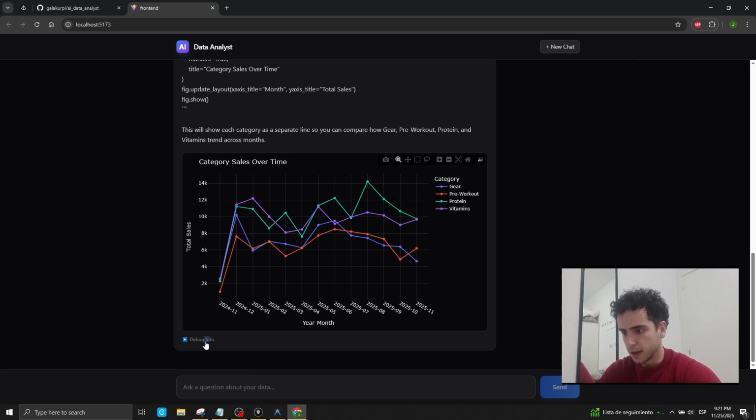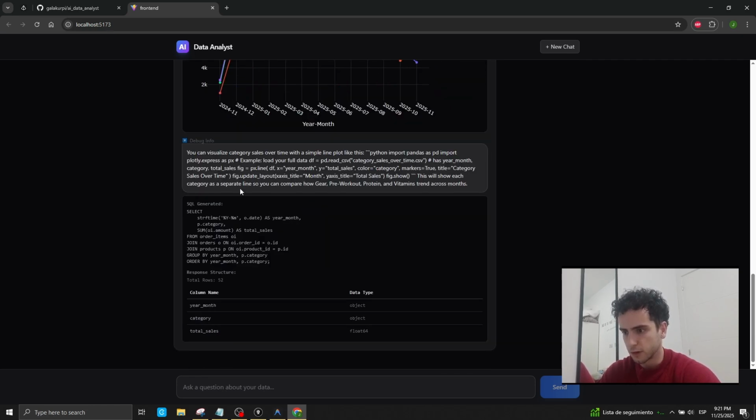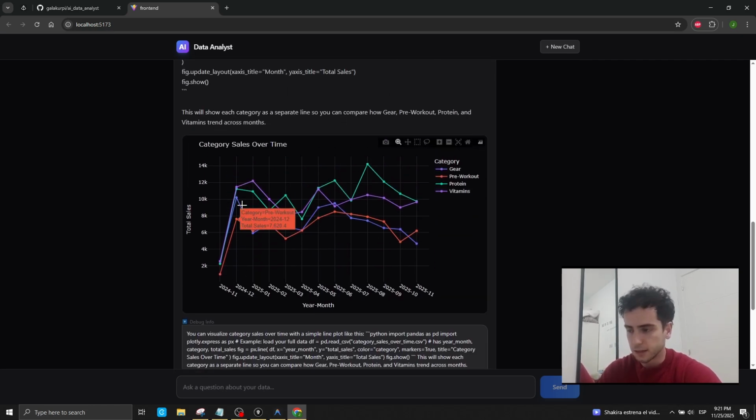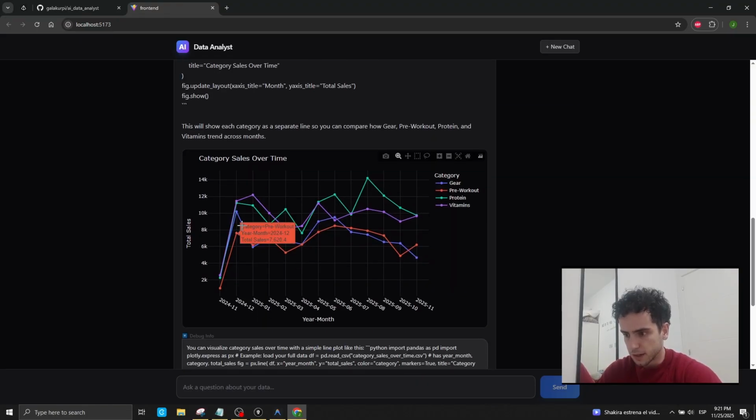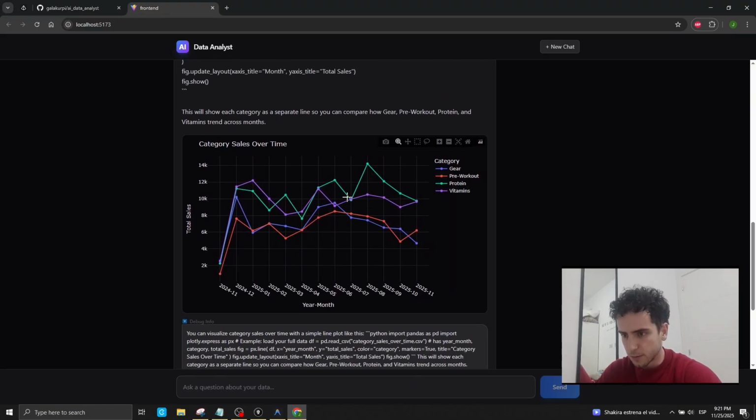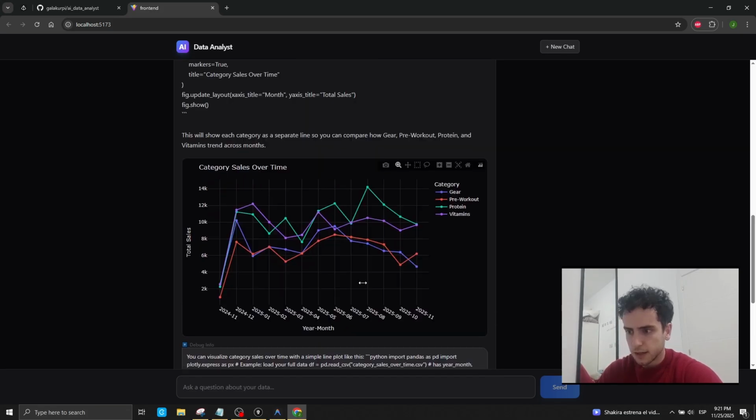And here in the debug info, you can see the SQL query executed and some of the data that it responded with. And obviously it's dummy data that I just came up with, but it's very cool to see, okay, so like, I don't know, protein has been on the decline since summer 2025 and so on. So it's very interesting.